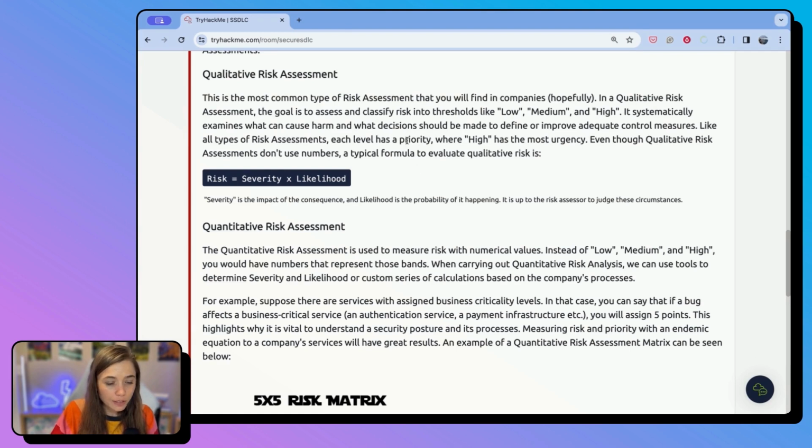Even though qualitative risk assessments don't use numbers, a typical formula to evaluate qualitative risk looks like this. Risk equals severity times likelihood, with severity meaning the impact of the consequence and the likelihood being the probability of it happening. And it's up to the risk assessor to judge these circumstances.